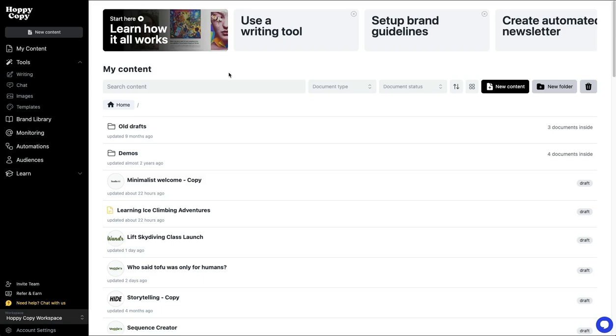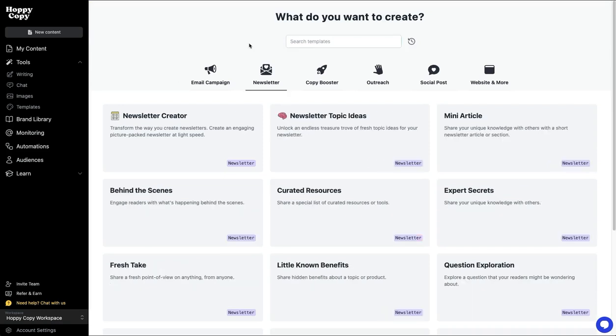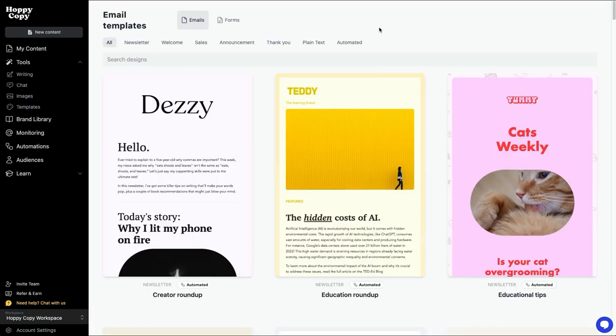There are two different ways you can create newsletters in HobbyCopy. You can start with a writing tool. Here we've got tools like our newsletter creator, which is a workflow that'll help you create a complete newsletter from scratch. As well, we have other tools to help you create one-off editorial style articles. The other way to create a newsletter is to start with design templates right here.